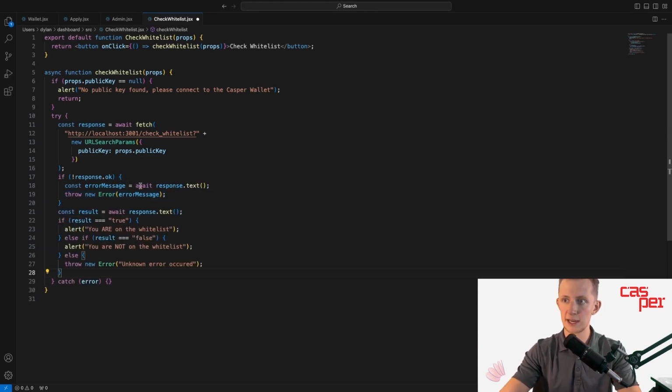If response.text does not contain error information, then we must have successfully gotten the result. We check if the result is true. If it is, the user is on the whitelist. If it's false, they are not on the whitelist. Lastly, simply log out any errors to the console.